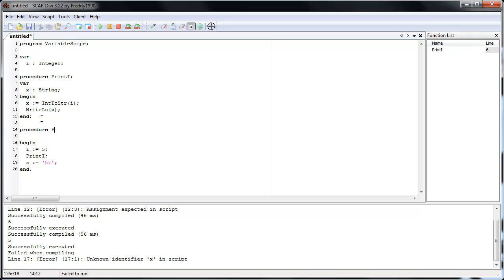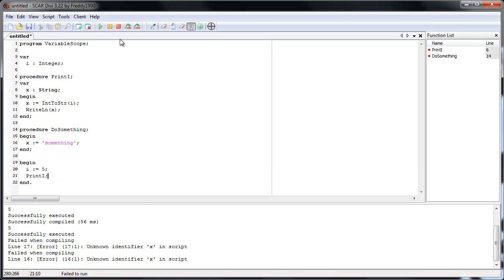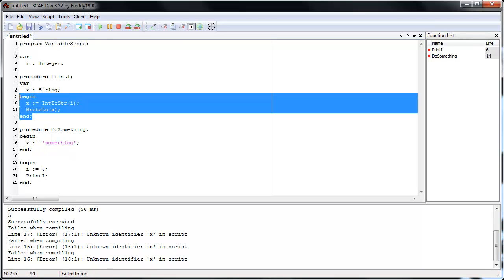So let's say we make another procedure and try to change what x was. We say x is something. Let's try to run it. Okay, so we got an error on line 16. We go to line 16, and it's the same thing. It doesn't know what x is. It looks through all its stuff, but it can't find x. That's because x only exists in this procedure. It can't be used anywhere else.